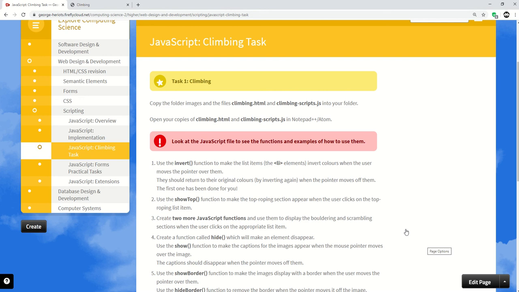Okay, climbing question 4 here. Create a function called hide, which will make an element disappear. That should be quite straightforward. Use the show function to make captions.